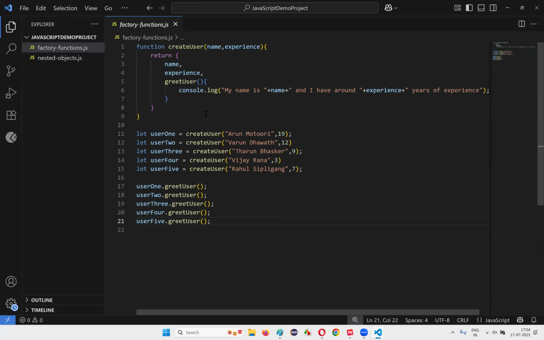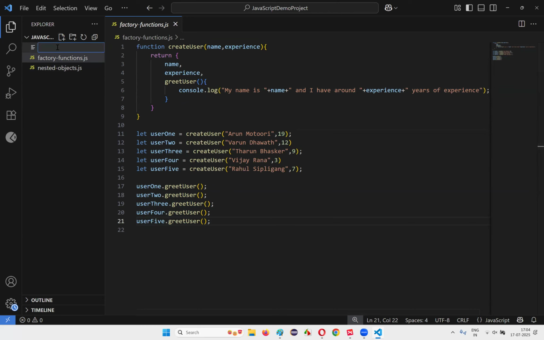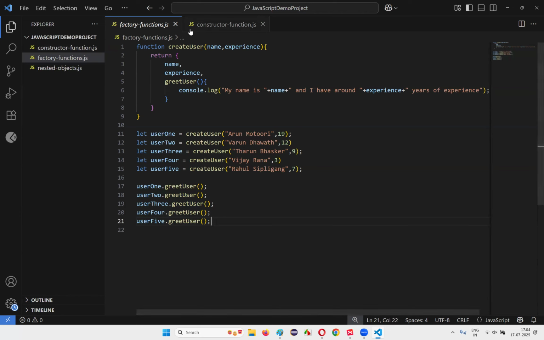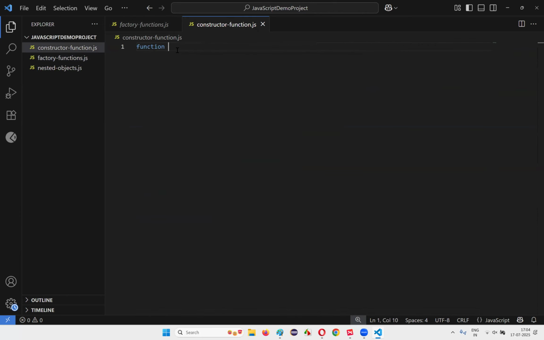We can also use constructor functions to create similar types of objects, but there is a different way of doing that. So what I will do here is create a similar one. Let me create a new JavaScript file, and I'll name this constructor-function.js. Here I need to create a function first of all. Similar to the factory function, I need to create a constructor function.